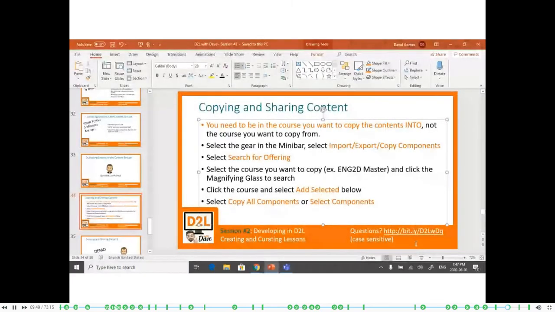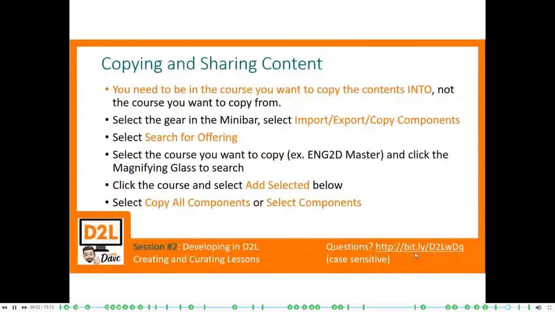So hopefully that helps. Again, this is the process. You want to be in the course that you're copying the content into, not the course that you're copying from. Then you go to import, export, copy components. You search for the offering. My suggestion is that you include the master, or where it says teacher master, after the course code. That will mean you're pulling in the right course.